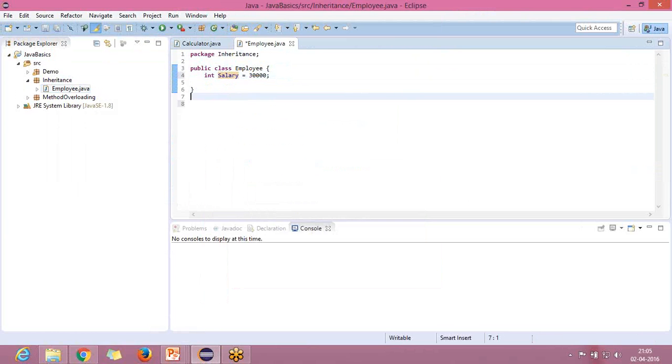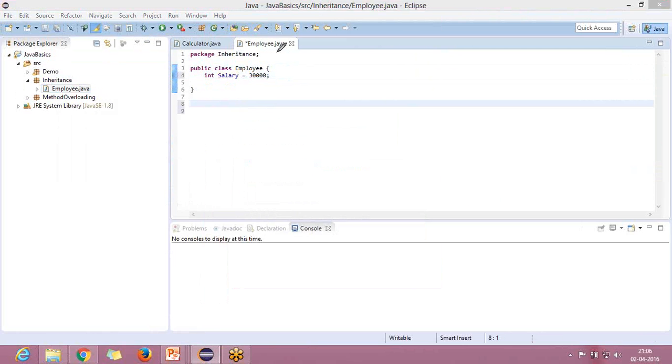Now, these two curly brackets: one marks the starting point of the class and the other marks the ending point of this class. The salary variable which we have declared as 30,000 here has its scope confined between these two brackets only. It is not visible outside these brackets. This is known as scope, where the salary variable can be used.